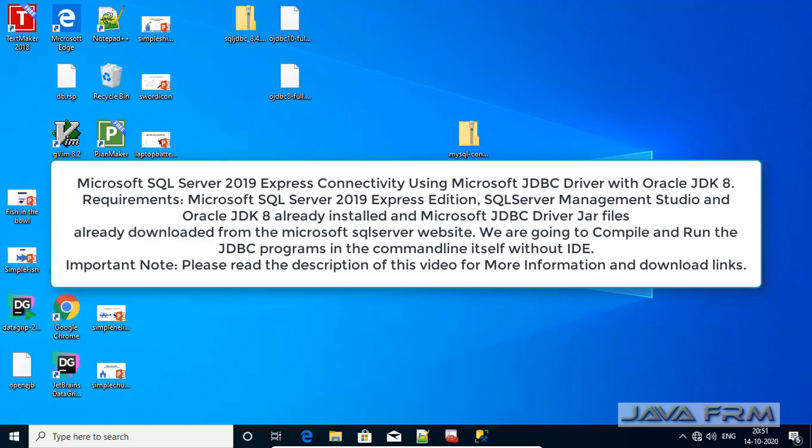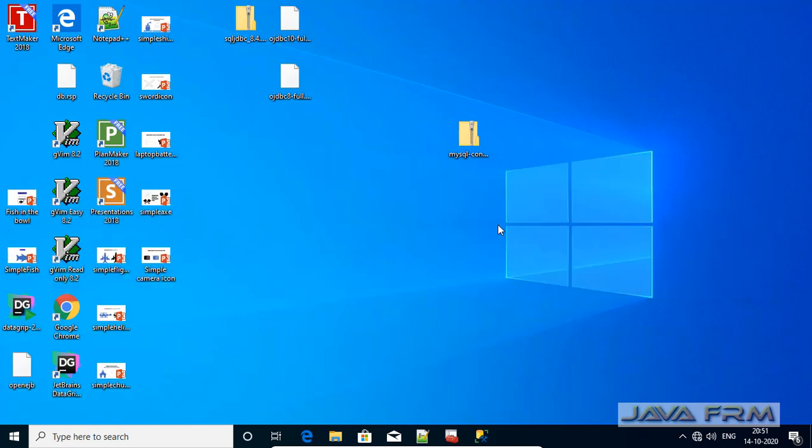Welcome to Java Forum. Now we are going to see how to connect to Microsoft SQL Server 2019 using Oracle JDK 8 through JDBC programming.